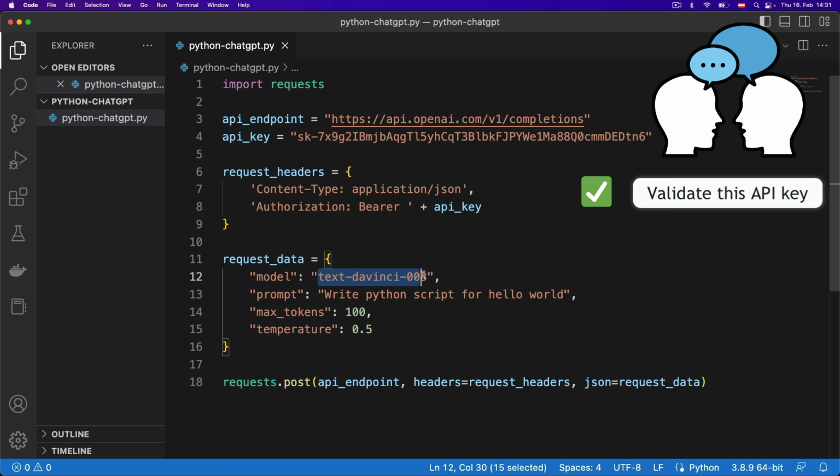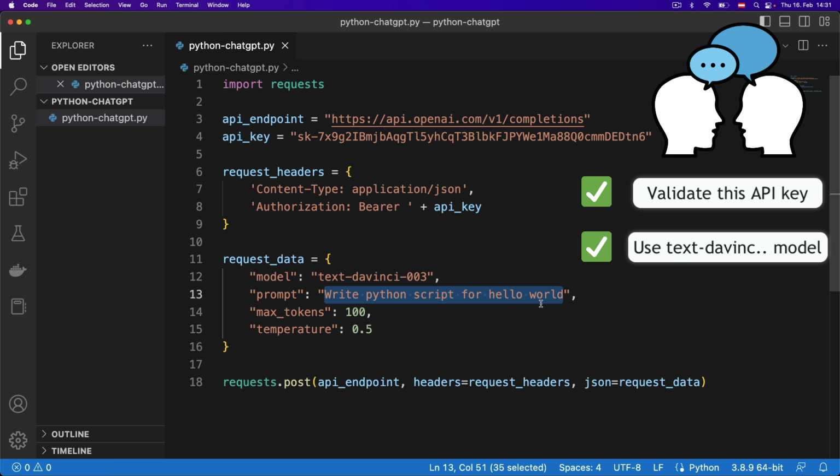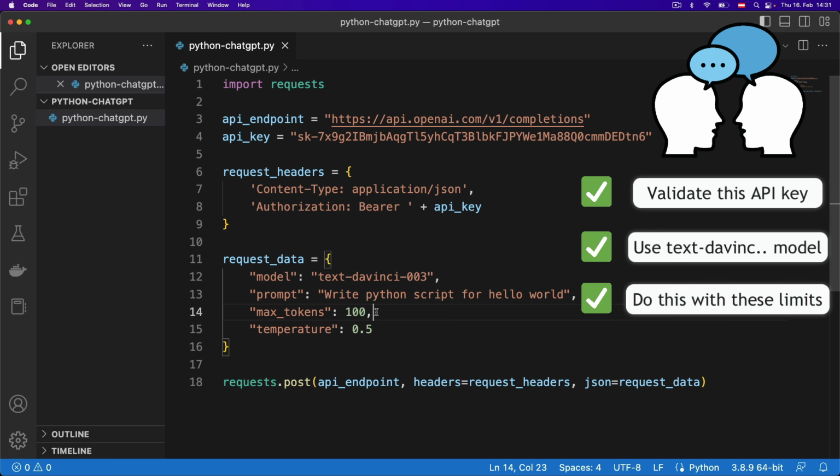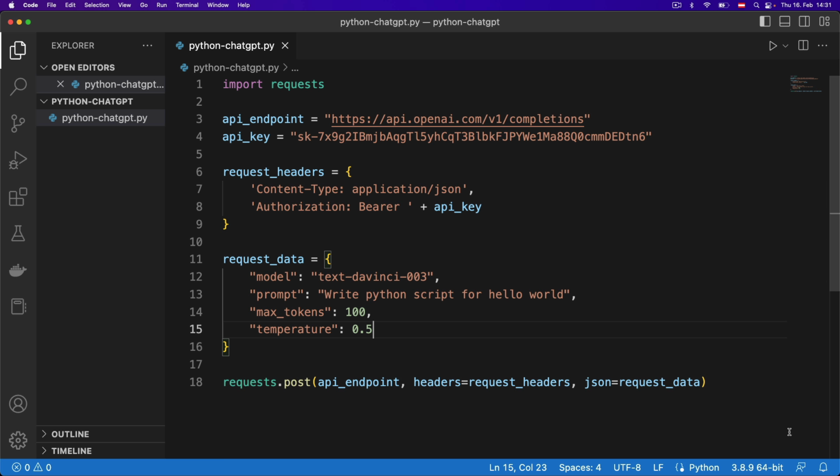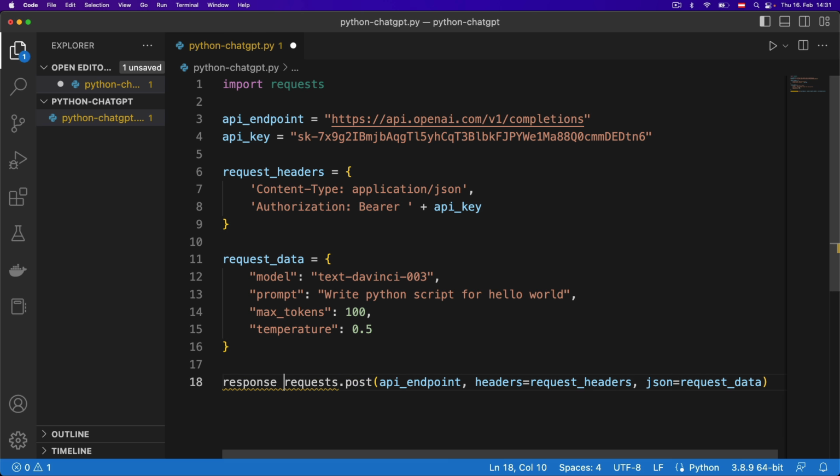And it will see we want to talk to Text DaVinci 003 model, and we want to ask it to create Python script for hello world. Please do not exceed 100 tokens in your response and be somewhat creative, but also more predictable. And then we will get a response. And we can then save this response into a variable called response. And of course, we want to see the result of our hard work, which means we want to print out the response and see what we actually got.